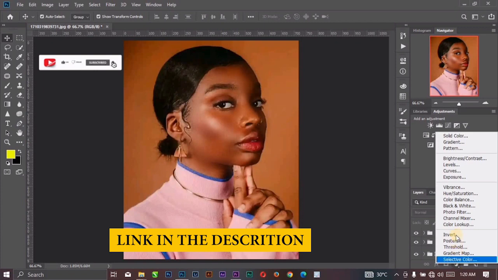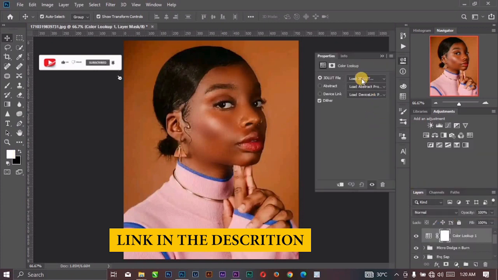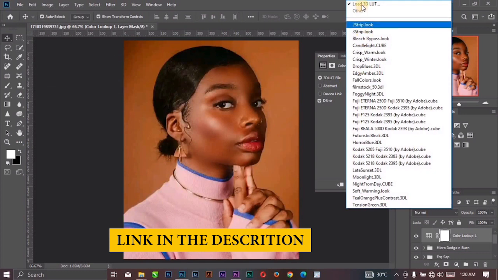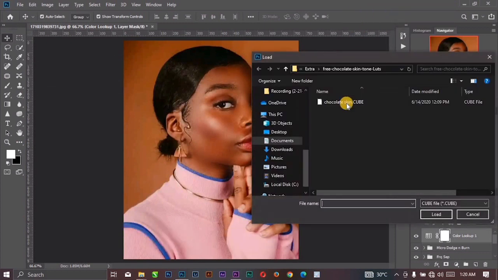So I'm going to go to my adjustment layer, come to color lookup, come to LUT, have a LUT that I'm using for this image. This is just an image called chocolate.